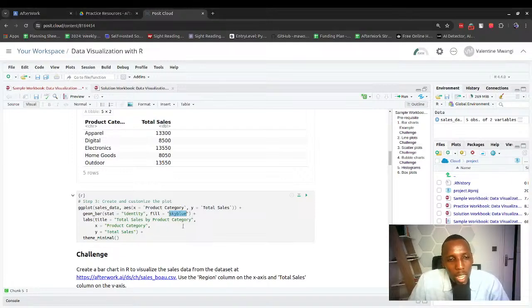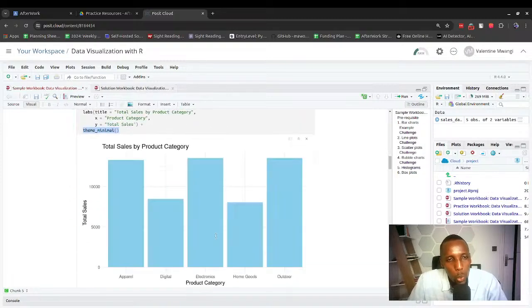Then we add another layer. This will define the title. It will also define the text for the x-axis and the text for the y-axis, and then we apply the theme, the color that we would want for our plot, etc. By default, we can use just theme_minimal, which would work. So if I run this, I should be able to get a bar chart that looks like what you're seeing here.